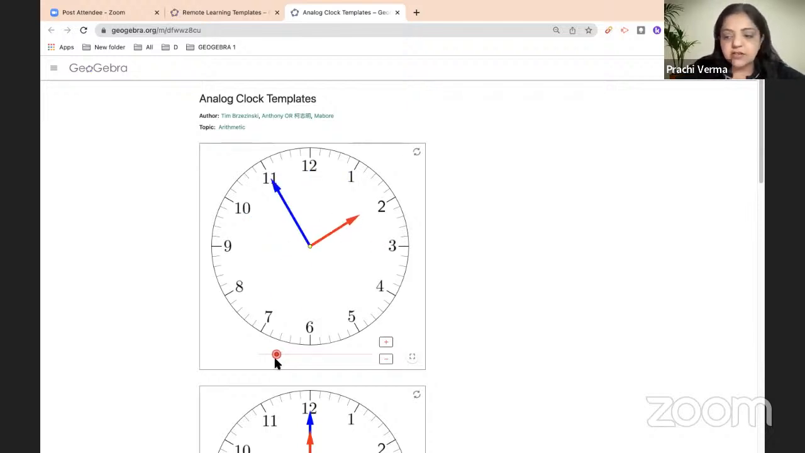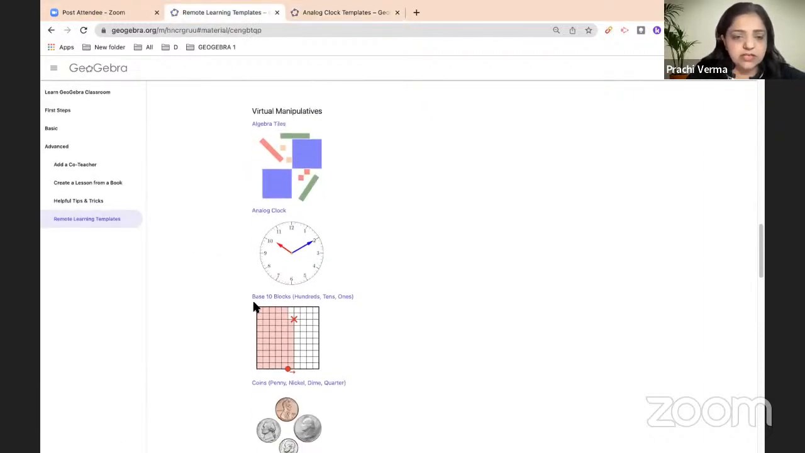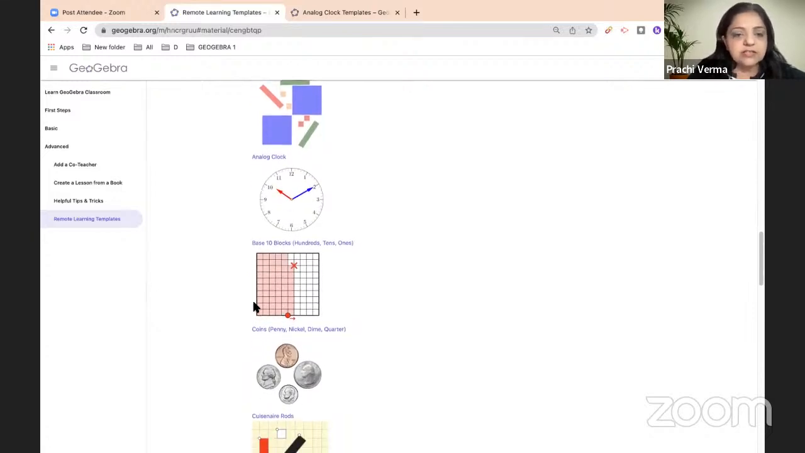It's a ready-made resource for us. When children learn in this way, the conceptual understanding is more. It reinforces the learning. Let's move to the next one. Let me go back there to the remote learning concept templates.